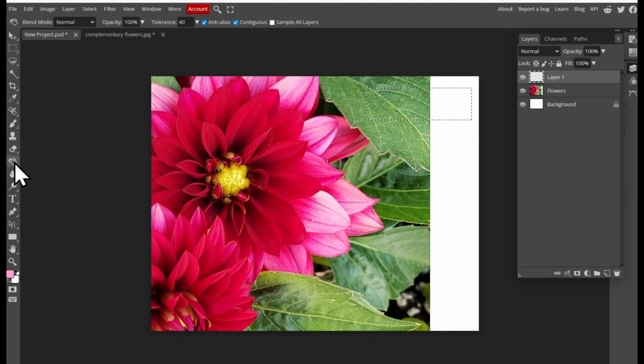And then I need to switch to the paint bucket tool. Your paint bucket tool might look like this at first, but what you're going to do is click and hold on it so that you can get to the paint bucket tool. Go back up to your box, click inside, and it should fill.